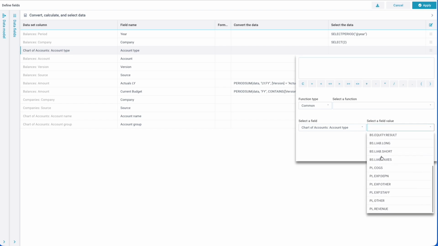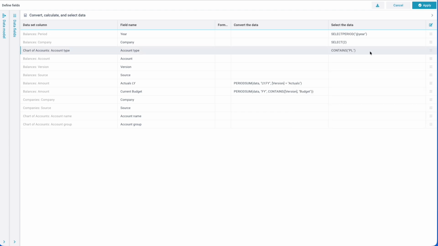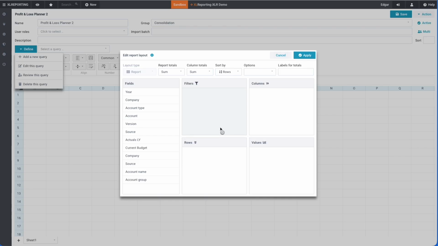If you don't know that immediately, you can check the field content from within the formula screen. That allows you to inspect the field and see what kinds of values it contains. Here, I look at account type in the chart of accounts. I can see values for balance sheet account and also values for P&L accounts. So I apply another filter using contains again. This time, I tell the query to only include accounts where the account type contains P&L.